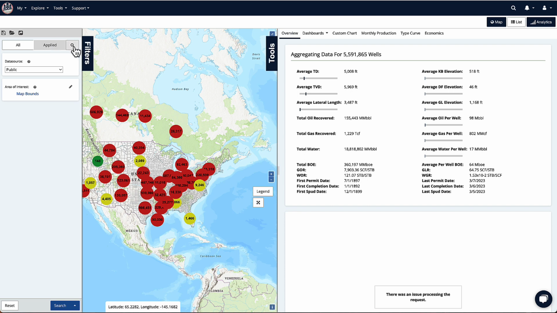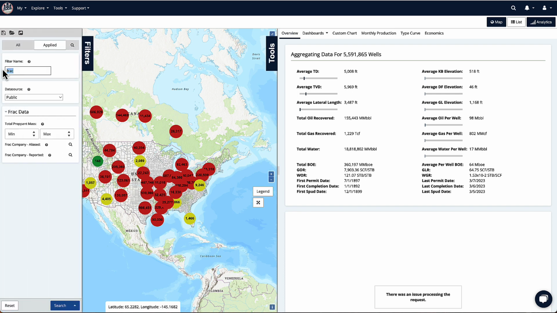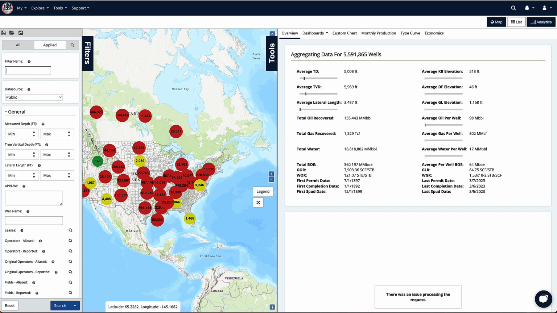The other thing is the search option here, and this is an interesting one because we do again have so many filters that it might be beneficial to come in here and say, well, I want to look at frac filters. So here we go, some proppant mass, frac company, or go ahead and click, say, the ingredients, and we can look at those. So if you have something you're looking for, this is the easiest way to find it.